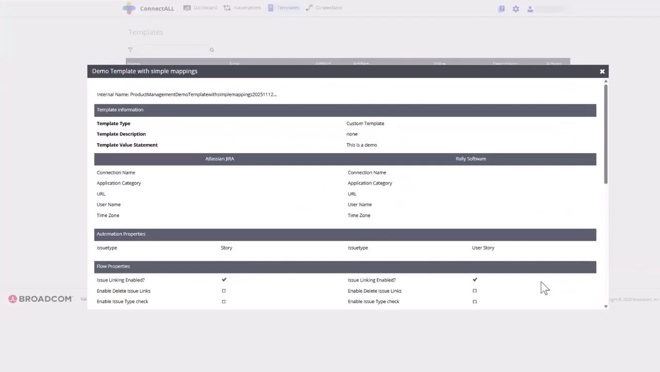The template preview is very similar to the automation preview. There is an additional section at the top of the template preview that shows the template information, whether it's a custom or out-of-the-box template, and then the description and value statement entered when creating the template.